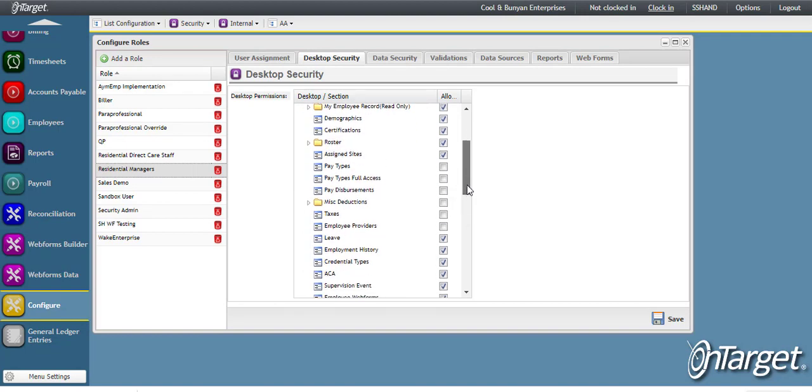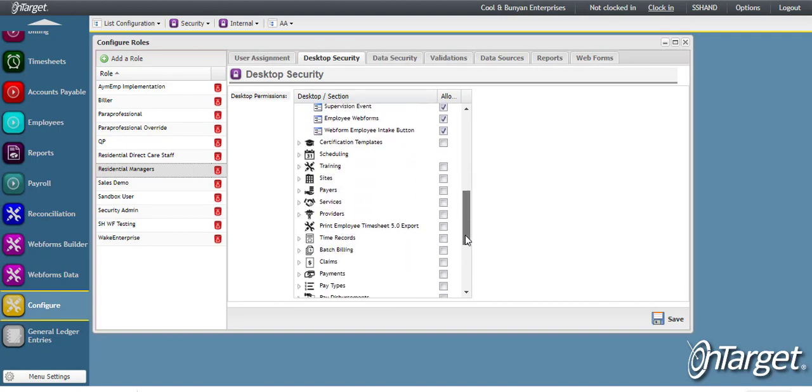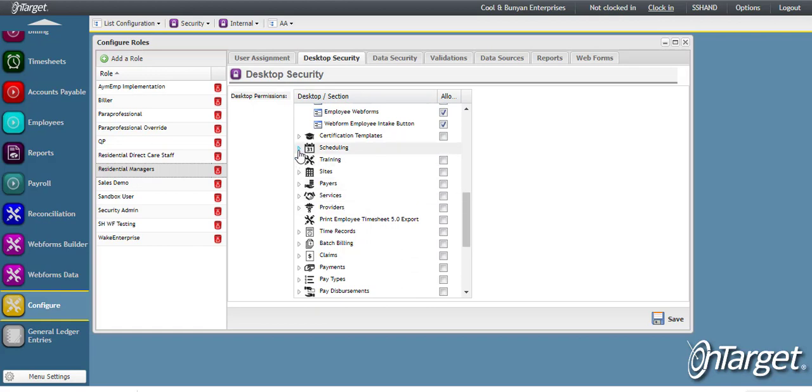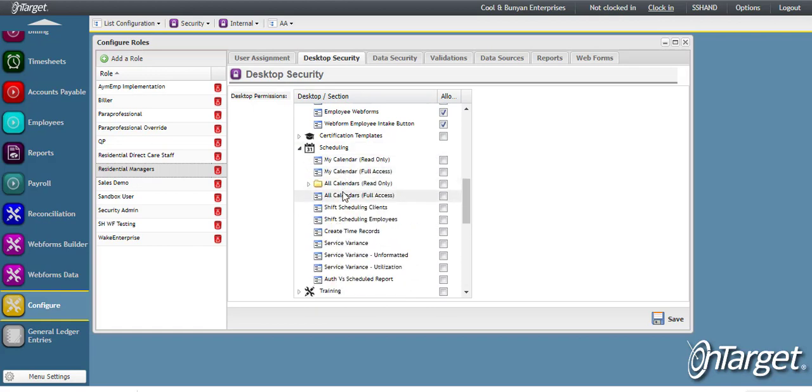Next, let's go to the Scheduling section and expand the items here. In terms of shift scheduling, you have two different options. You may check to either allow the shift scheduling of clients or to allow scheduling of employees, but you can also do both. In the event that different individuals manage when the clients will be in the home versus which staff will be covering the shifts, then you have the option to separate out the securities for the individual roles.